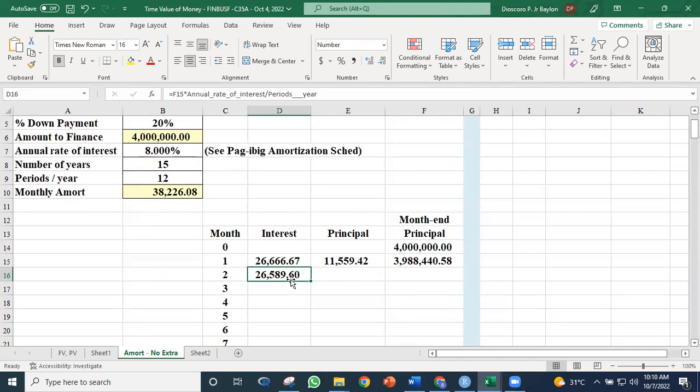So you notice the interest went down. Why? Because the principal went down. So as the principal keeps on going down, the interest goes down also. And what happens to the principal payment? The principal payment goes up. Which is good because the more you subtract from the month end principal, the lower will be your interest, right? Because the interest will always be based on it.